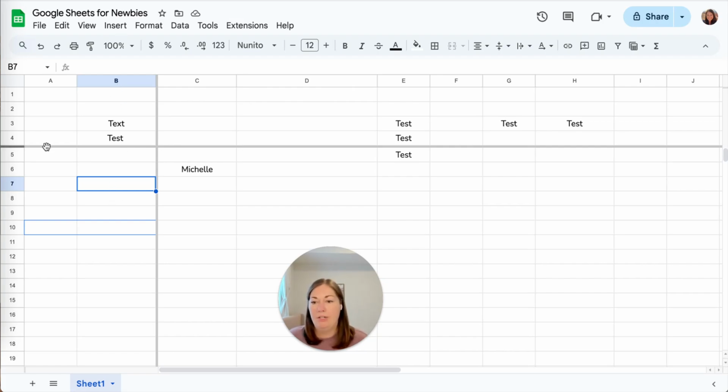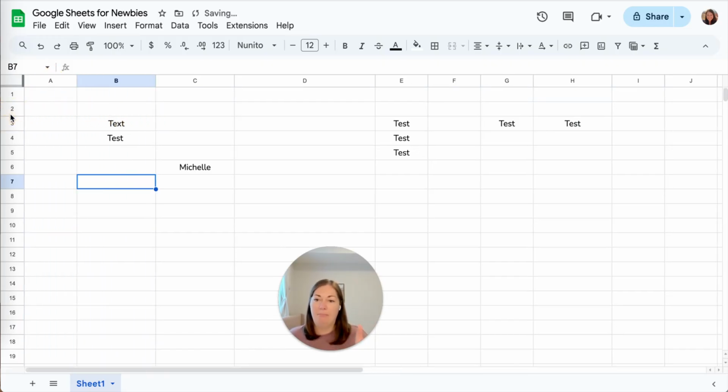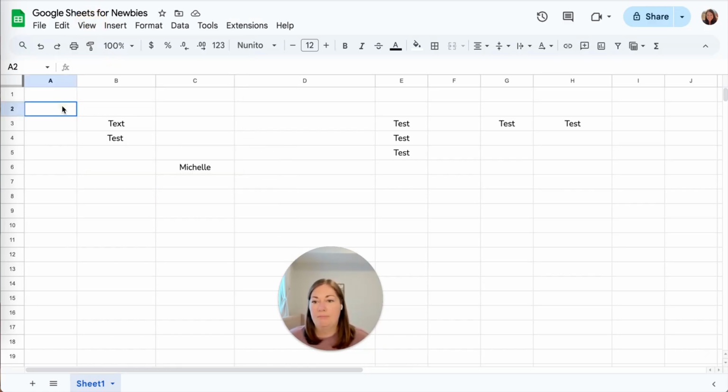The shortcut is you can also just drag them back if you want to get rid of them. So dragging them back to the top or to the left side. You can also zoom in if you want. You have your little zoom here as well.